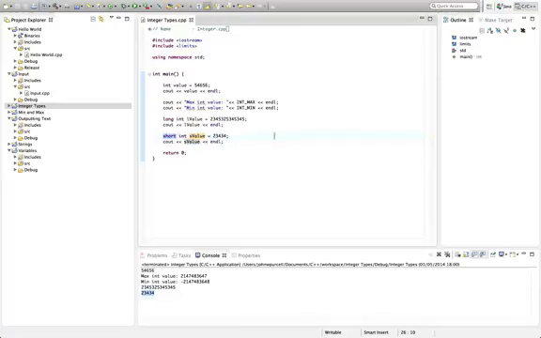Another thing you can do here is use the sizeof operator to find out how much memory these types actually use. So we could say cout, and sizeof int, let's say, and then I'm going to type sizeof, and this is technically an operator.